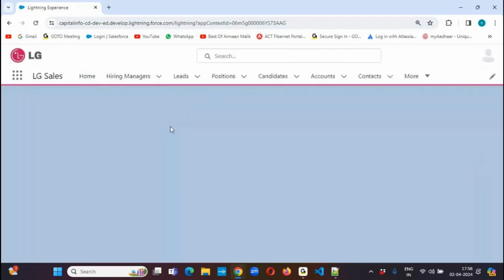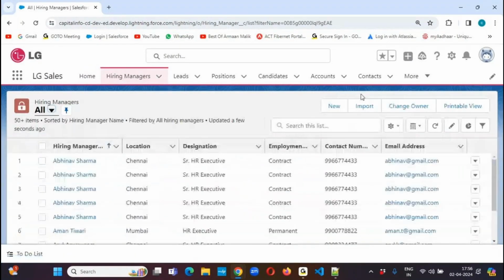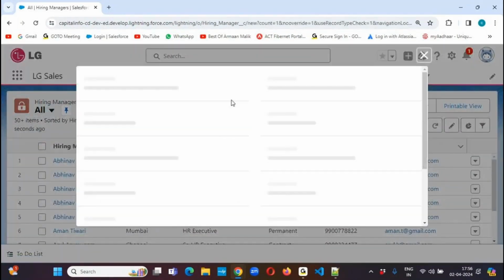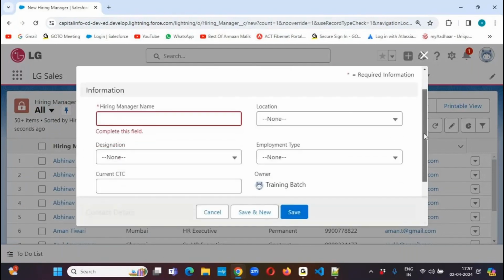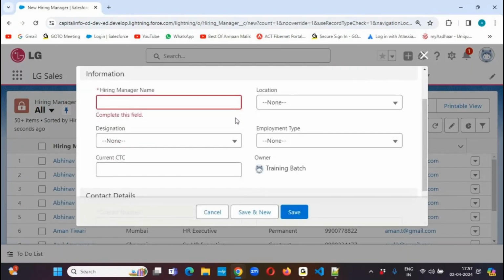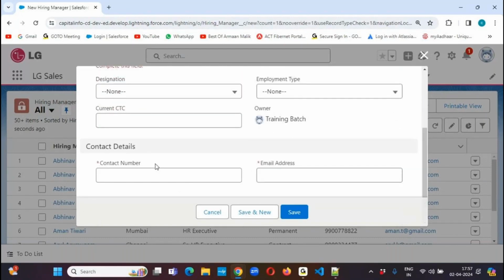Hiring manager is our custom object. In this hiring manager object, what fields are mandatory? The Name field is ultimately mandatory because it's a standard field given by Salesforce. Apart from that, what else is mandatory? Contact number and email ID. While creating a new record, we compulsorily have to pass a value for name, contact number, and email ID. Remaining field values are optional.